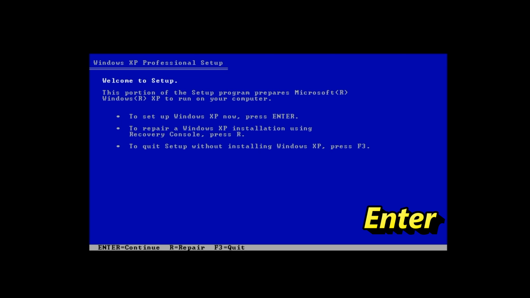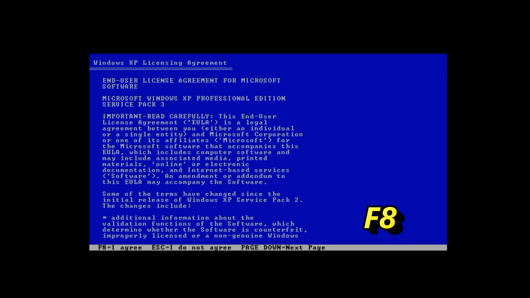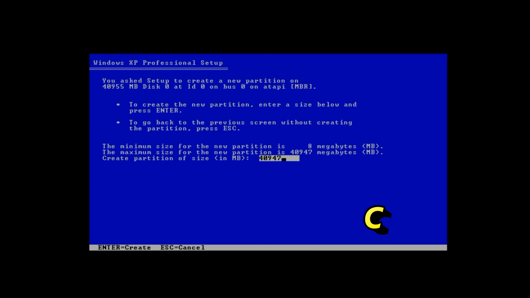Press Enter to start installation. Press F8 to accept the license agreement. Now select the unpartitioned space and press Enter. If you want to make more partitions, press C. Enter partition size, press Enter.